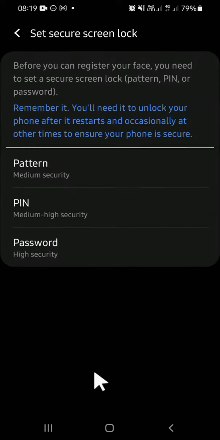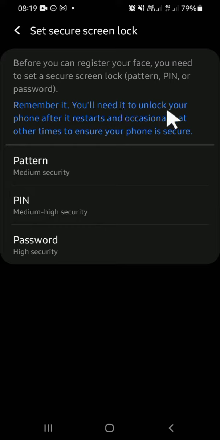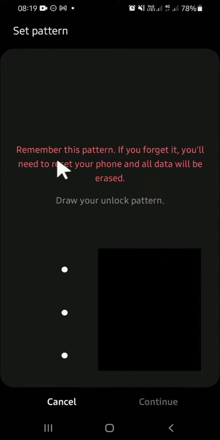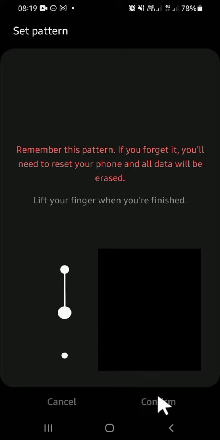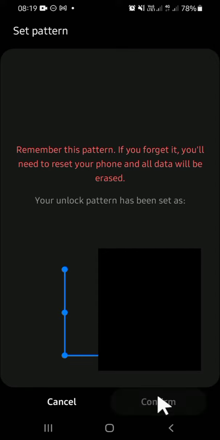And you have to read the instruction over here. So before you can register your face, you need to set a secure screen lock pattern, pin, or password. And for example, I'm going to set pattern, so tap on the pattern option. Then I'm going to draw the pattern, then draw it again and click on confirm.